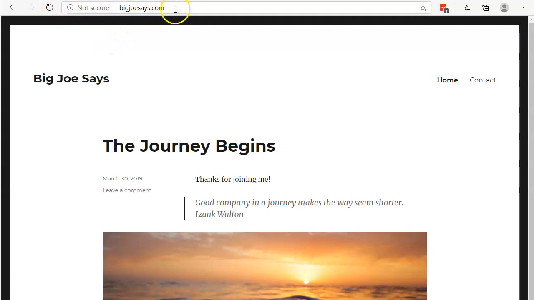I'm now coming up to bigjoesays.com. It says it's not secure. I think that's probably because WordPress need to activate the SSL on it, so I need to give that a little while to activate. But yeah, that's done, and that's my CloudFlare domain pointing at my WordPress.com account, and everything is now going to work under bigjoesays.com.